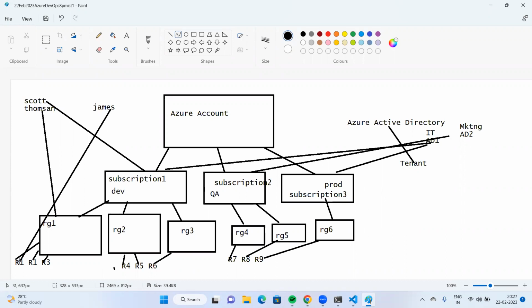So these are nothing but permissions at subscription level, resource group level and resource level. Which is the lowest level and which is the highest level? The highest is the subscription level. The lowest is the resource level. In the middle, the resource group comes.